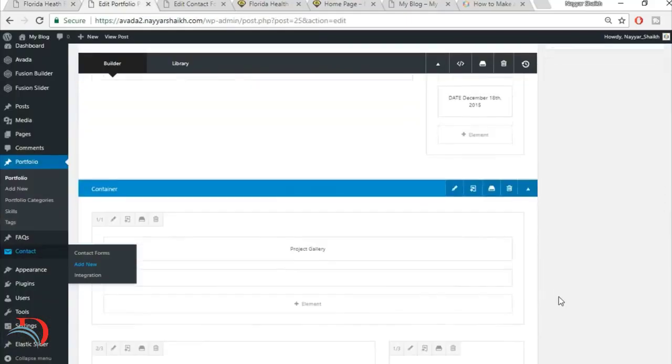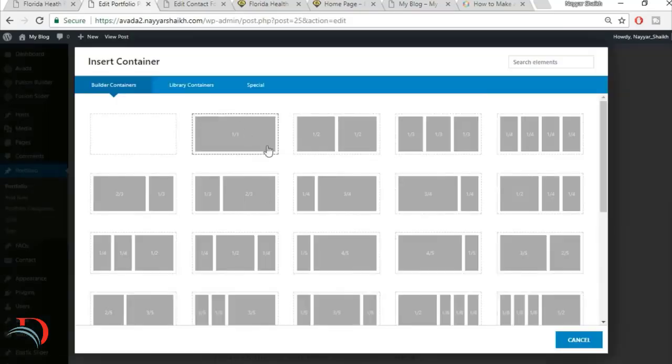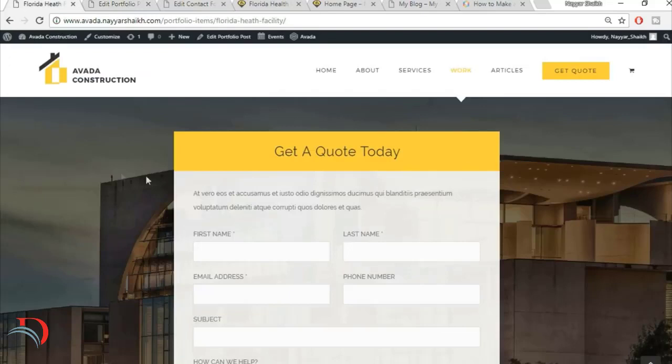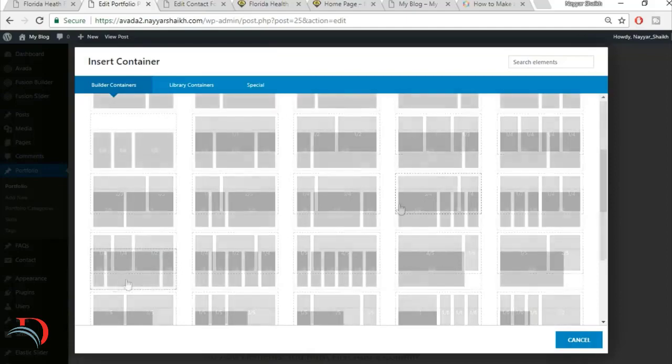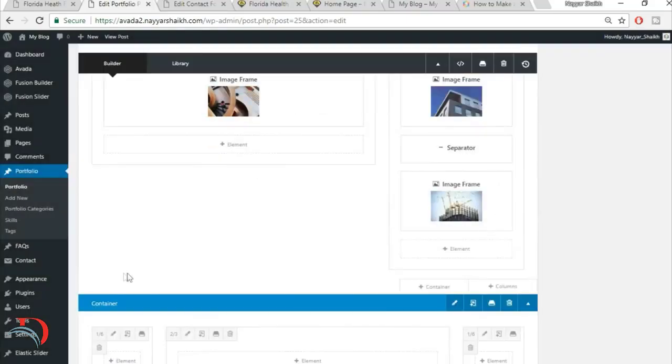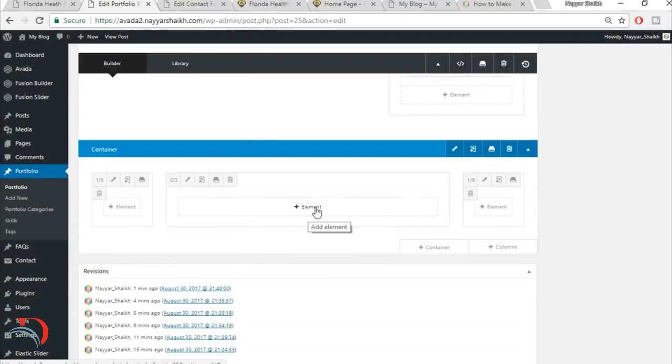Okay, so scroll down, click on add container, select this. No, don't select this one. Why? Because as you can see, there is a lot of gap over here at both the sides. So for that, we'll select a special column this time. Let's see, 1/6, 2/3, 1/6. Okay, select this one.